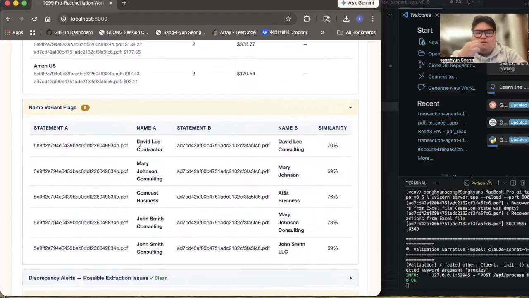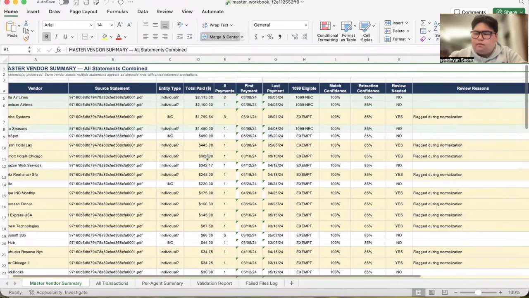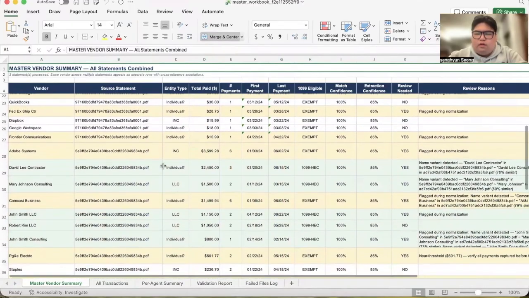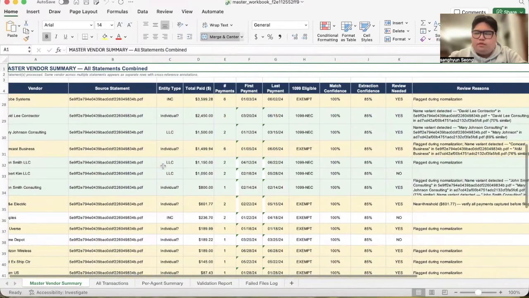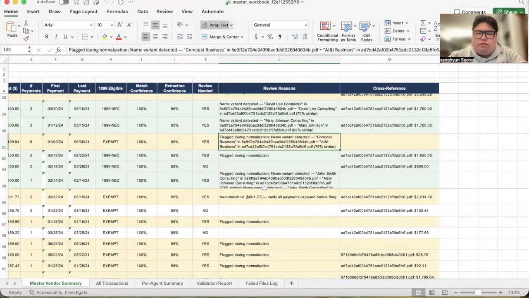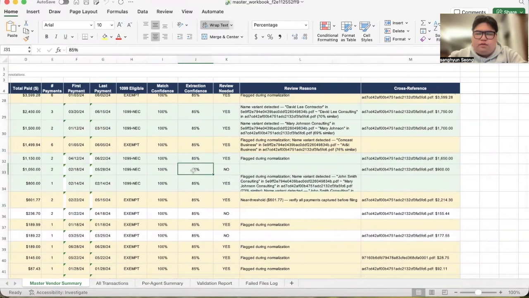And this name variant flag gives you the list of the multiple statements, and when there's a difference in the name, like contractor or consulting, it gives you the similarity score. And it does the same for all the different vendors. And as you see, more detailed notes have been provided here, and it gives you the logic behind the review and the confidence scores.